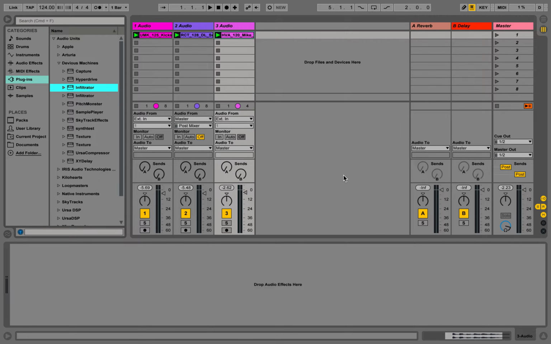Infiltrator. So for this demo, I'm going to use a simple backing beat with a vocal sample looped over the top that sounds like this.